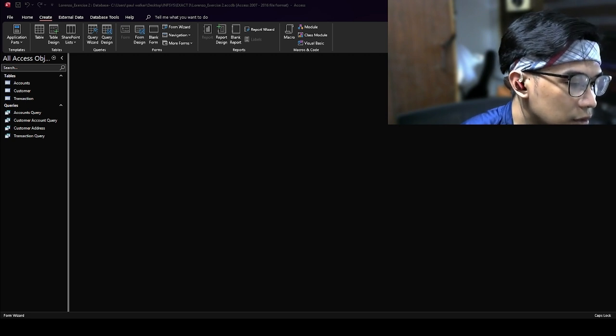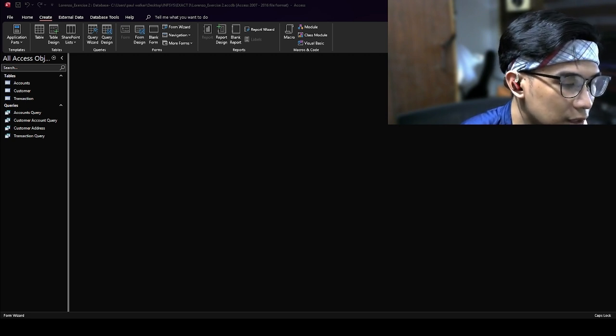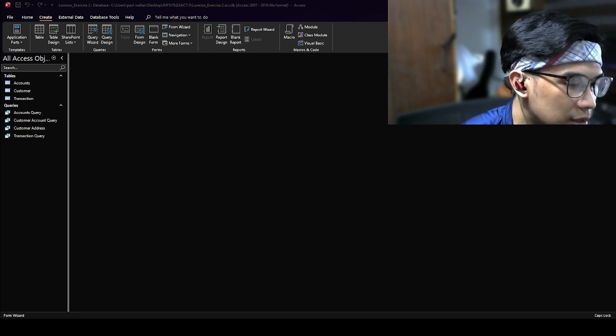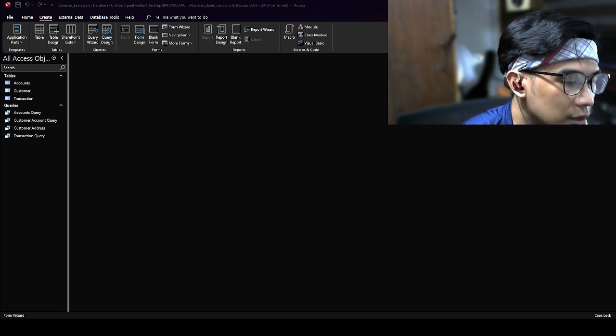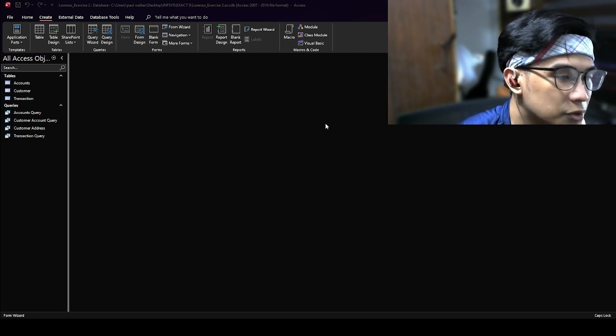Forms can have several different layouts, as you can see. There are columnar, tabular, datasheet, and justified. For this example, we just have to use the columnar layout. So we just click on next, and then here are the options that I was talking about.